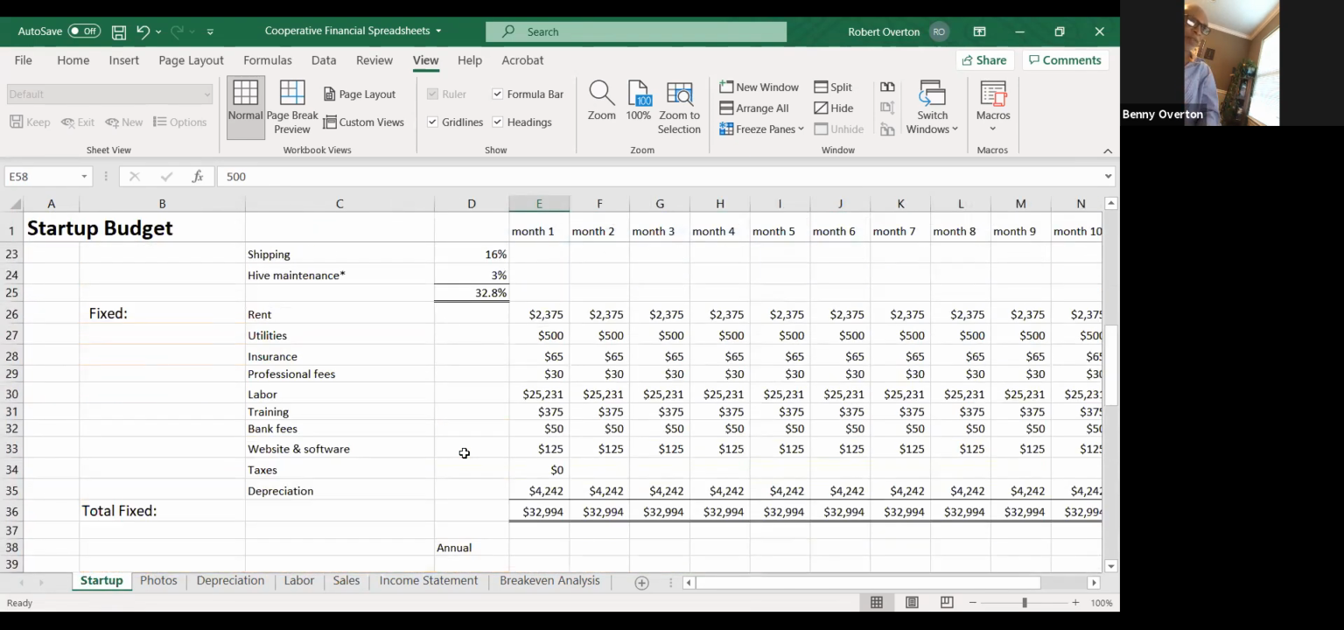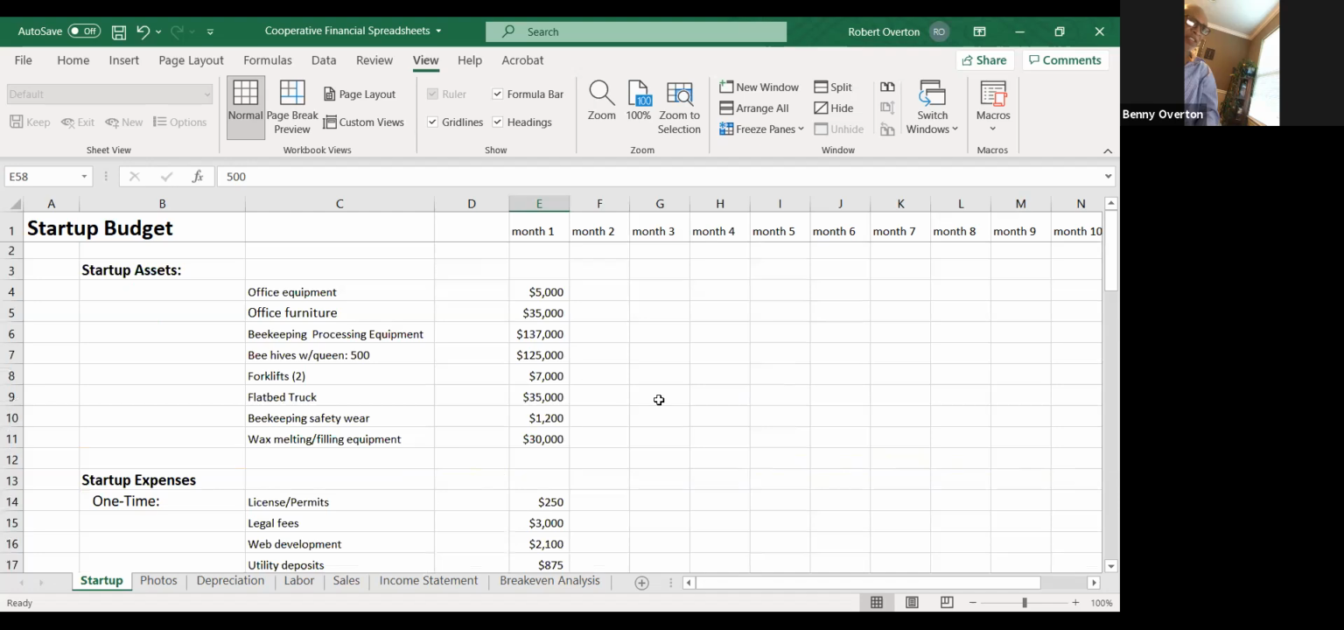Let's go back and look at the startup cost of especially the big items of depreciation, which is based on this equipment. You see the beekeeping processing equipment, that's 137,000. The beehives themselves, 125,000. Then we had the flatbed truck that we needed in order to transport the super boxes. So that's quite a bit of money we've got invested for the honey relative to what we had for the beeswax. Beeswax primarily, what, $30,000 for equipment here?